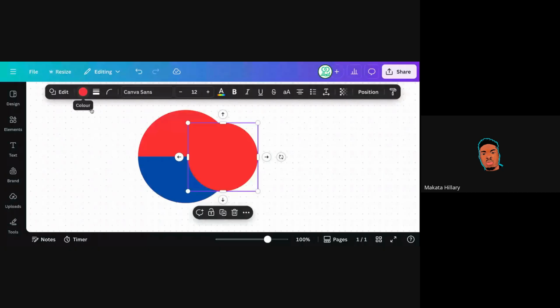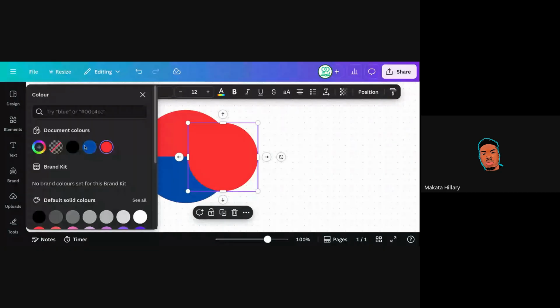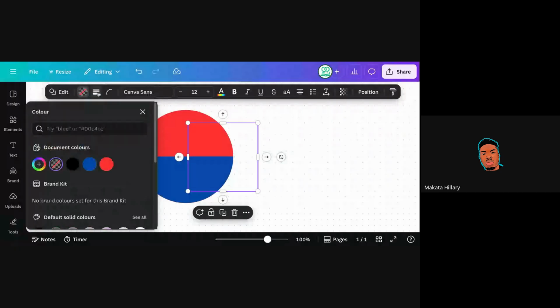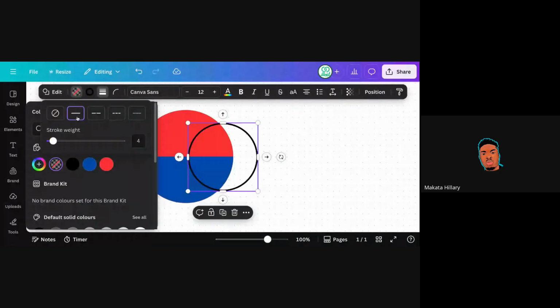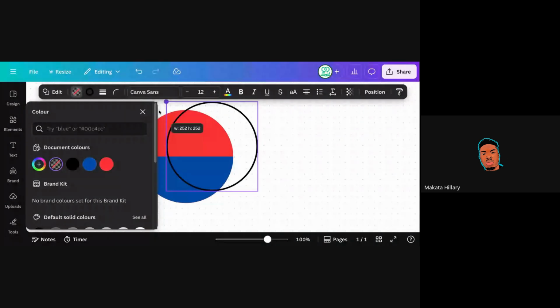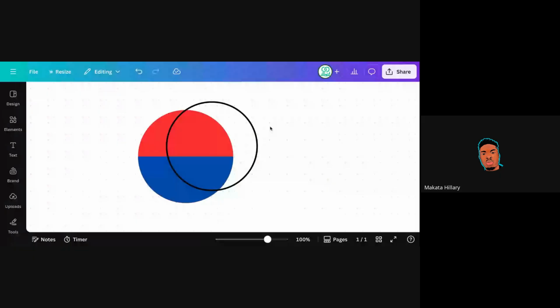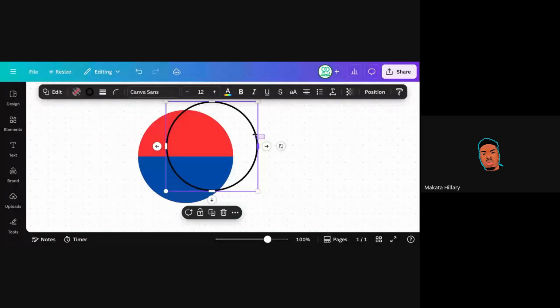So if I use black, I will remove the color to colorless. I'll do colorless. Then I will now do stroke, the circle border. Once I add the circle border, I will zoom it. I just want to give it a border so that everything will be inside this particular border. Now I will go ahead and move the circle just to cover these two.